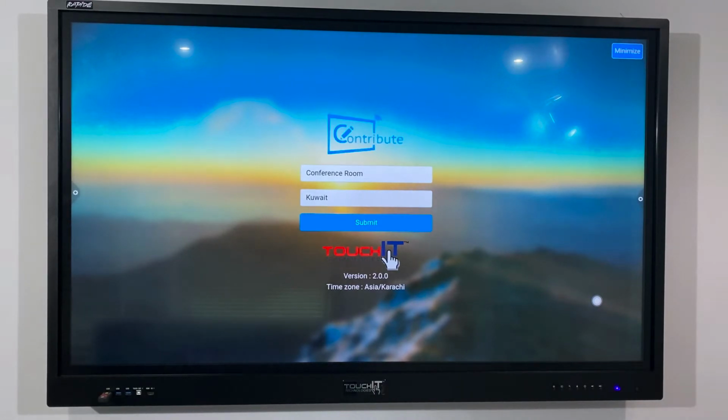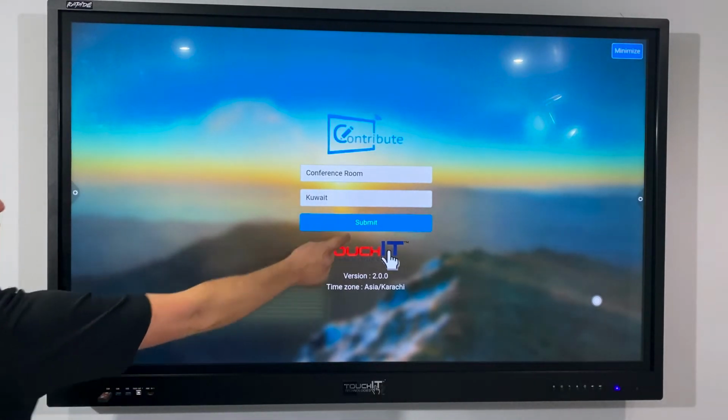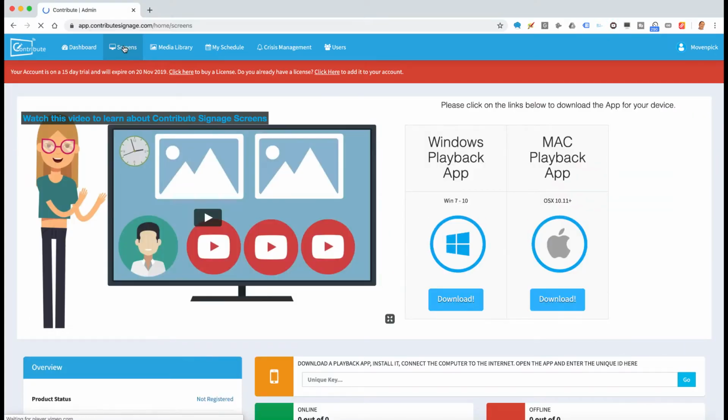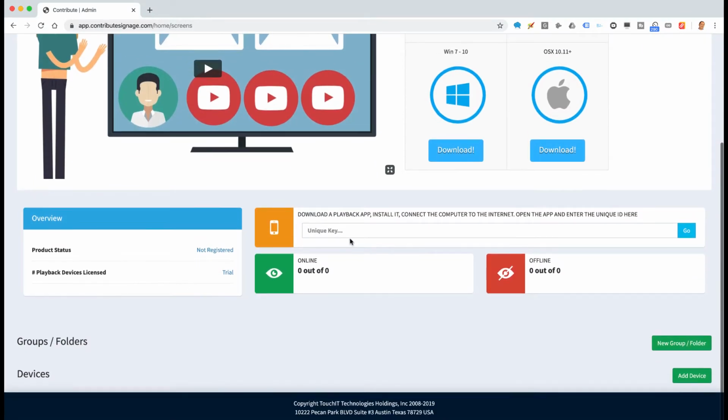What we've done is we've given the app a name. This is where the screen's going to go, and we're going to hit submit to register it. So what we have now is a unique ID, and this unique ID we need to enter into the online panel. So to do that, we're going to go over to the screen section of the online control panel, and you can see here that we can download the Playback apps as well.